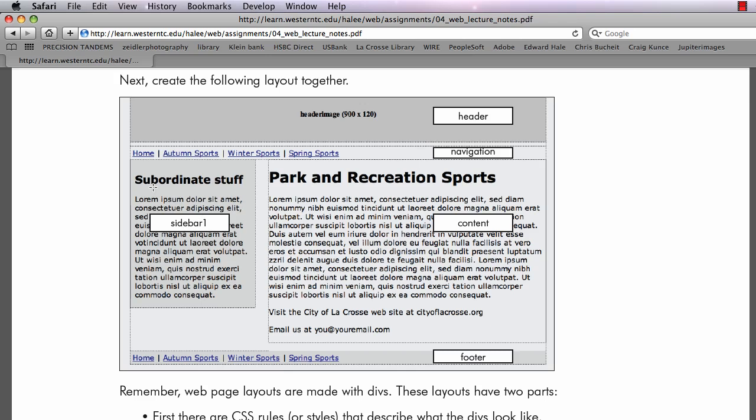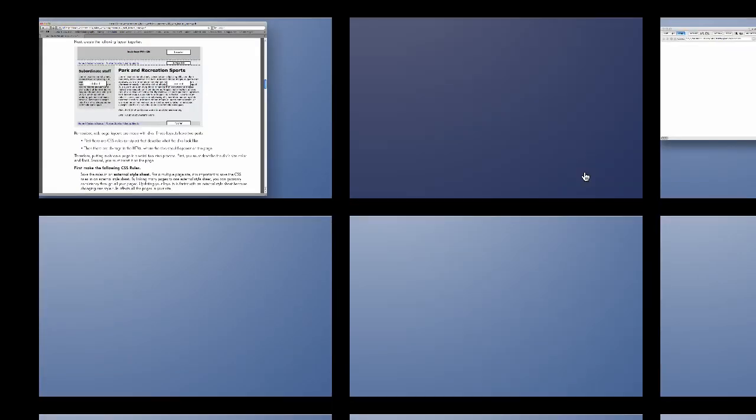I can tell it must be floating to the left because there's content on the right side of it. There's a content div right here, and it must be floating to the right. And then this footer div, it's down at the bottom because it has a property of clear both on it. Let's go to Dreamweaver and make that now.